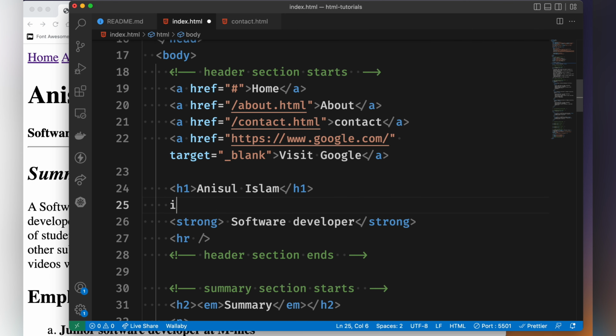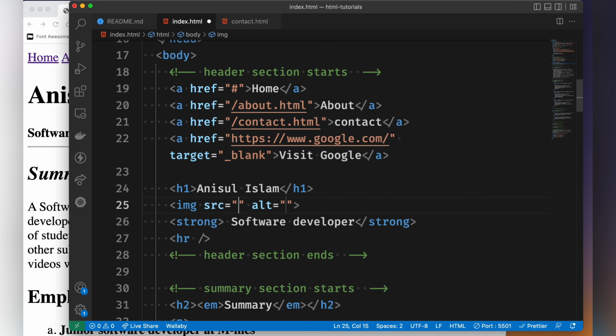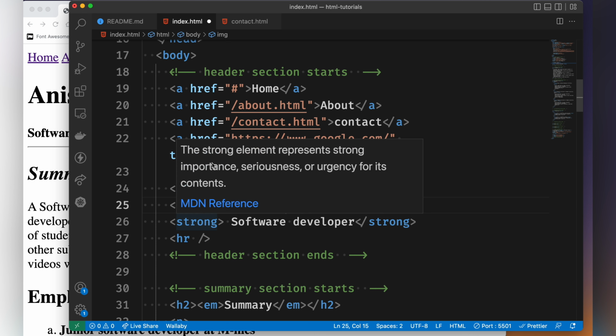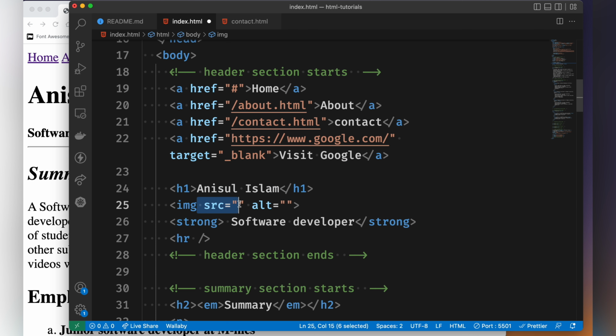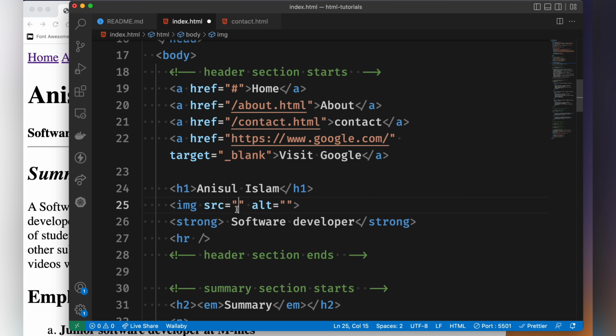So let's say img tag, and now if you see it, I didn't need to remember anything about this. I just type img, you can see it's there, you just press enter, everything is here. Whatever attributes you need to use, it is here for you. So these are some important attributes, and you must use at least the source attribute, which is recommended, because inside of this source attribute, you say where the image is coming from. You say the address of the image.